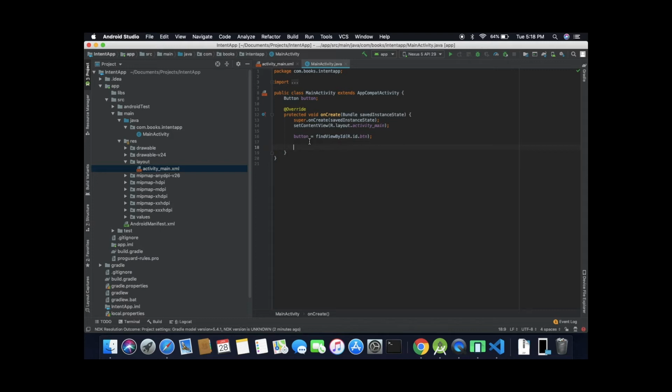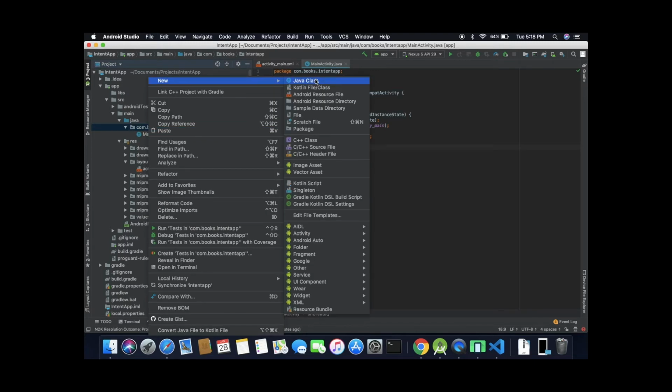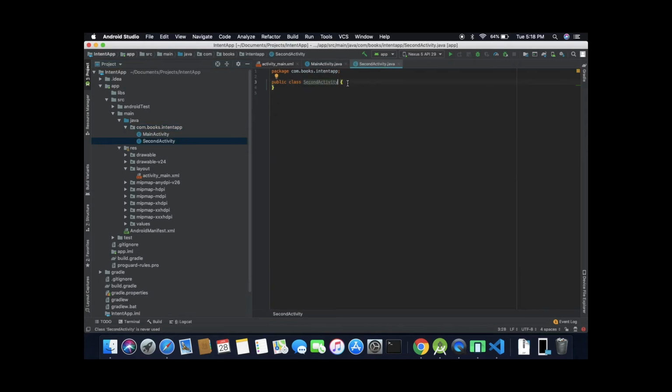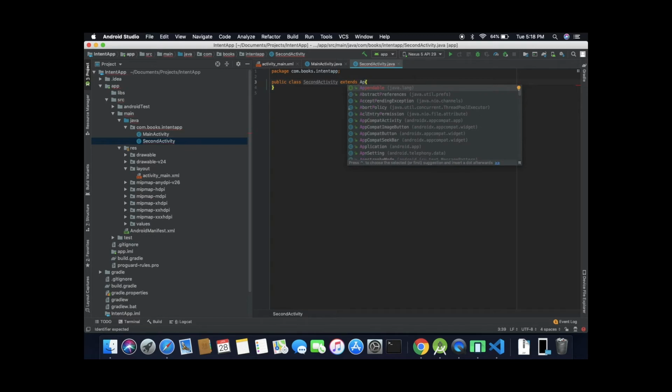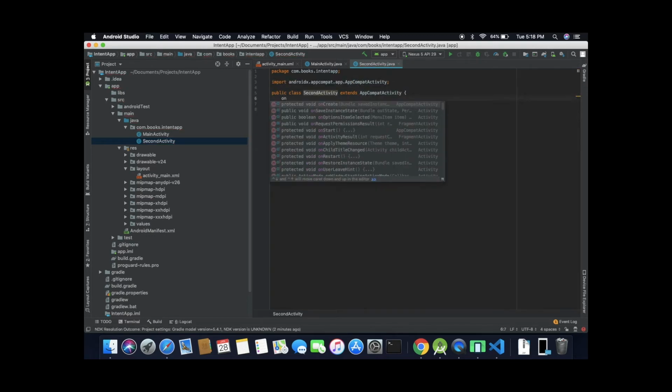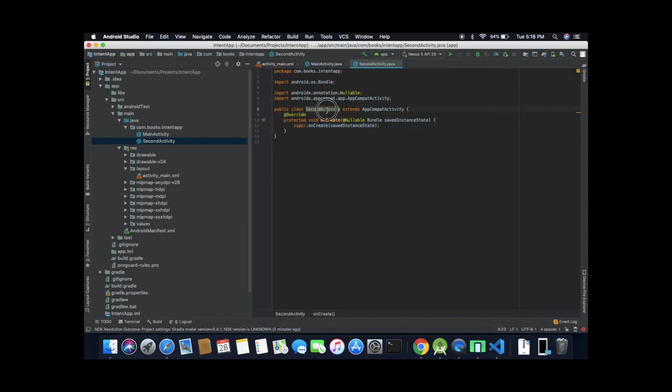So before I set the intent, I'm going to create the second activity right here. Right click on this, go to new, go to the Java class. I'll just call this second activity. Say OK. This will extend app compat activity. I'll just click here so I'll just add this to manifest, so I don't have to go add it manually myself.